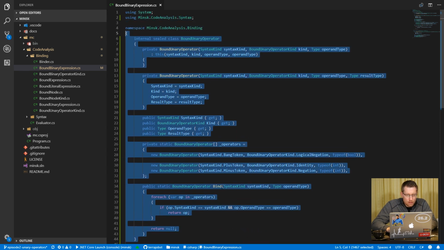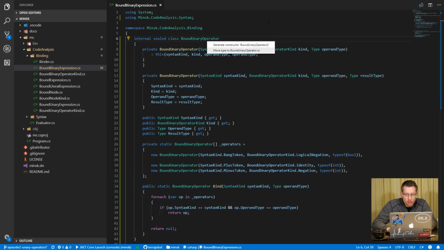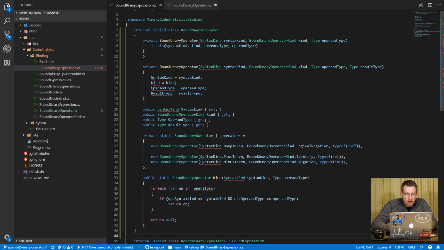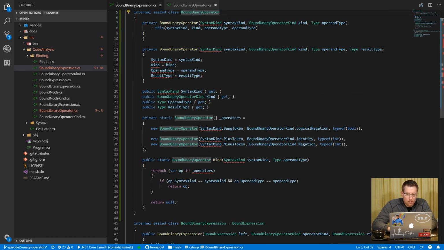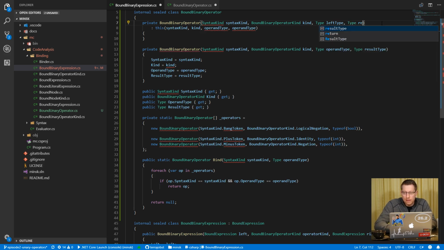Alright, that seems reasonable, so let's move this to a separate file. Now let's do the same thing here. Let's call this bound... actually, yeah, let's go with this one now. So this would say left type, right type.